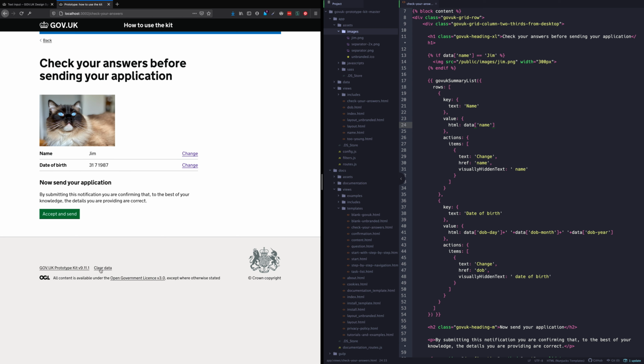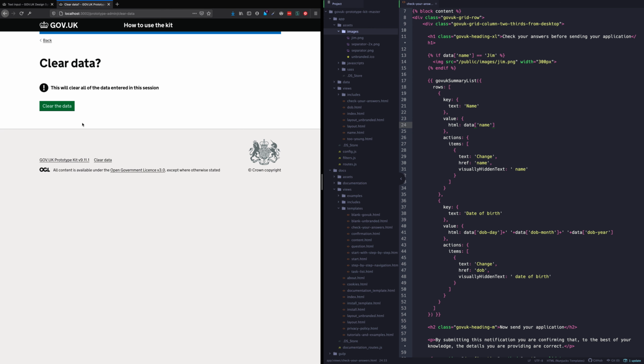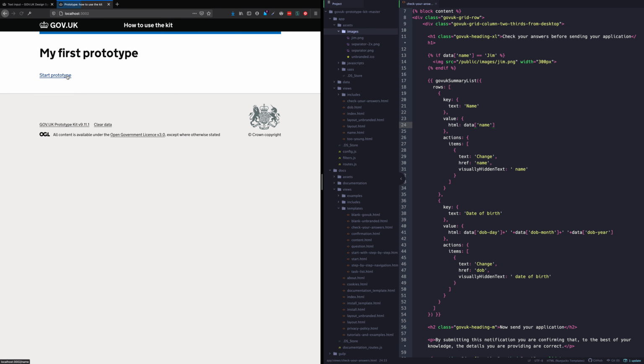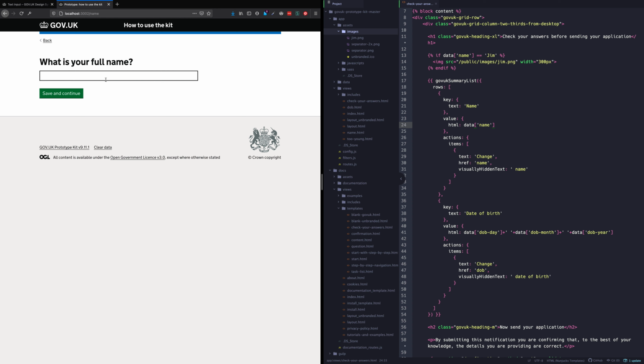It's worth noting as well that the prototype kit has a link down here in the footer that just says clear data, and you can press that, go back to your home page, and all of those pieces of data that you set will now be gone.